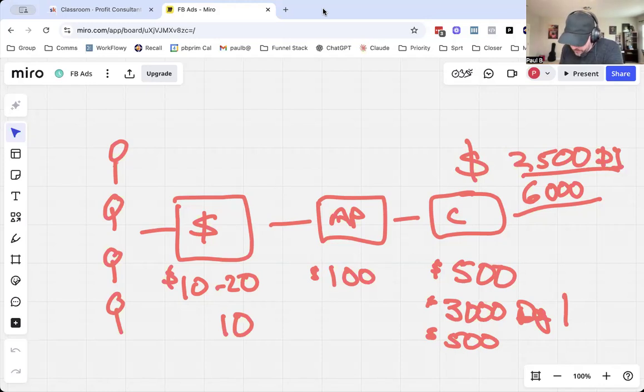Now, here's the cool part: right now, many of you are going to start here, and you're going to do the appointment, and you're going to do the conversion part of the process, right? So you're going to be doing these appointments.